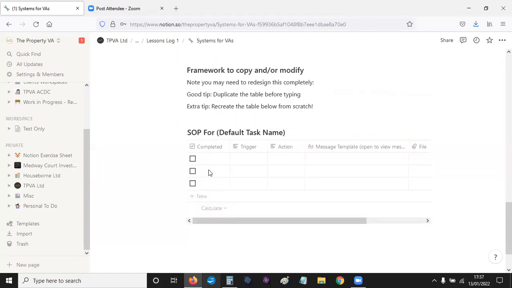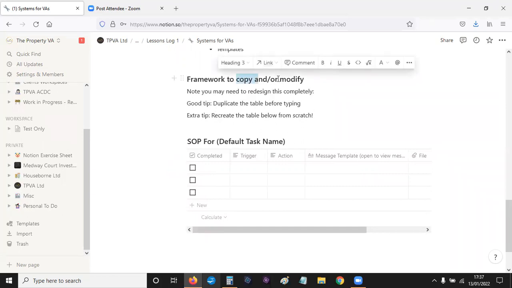Now here's the actual framework. Again, you're invited to copy, but you're also invited to modify. So note, you may need to redesign this framework completely. And good tip, duplicate the table before typing. Duplicate this so that you know that you've always got the original to refer to. Extra tip, you can recreate the table below from scratch.